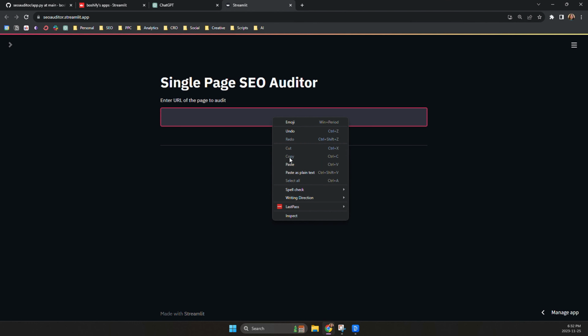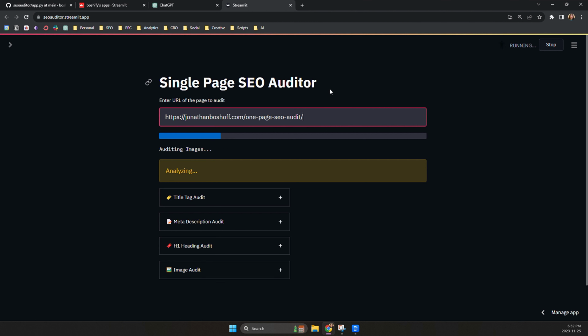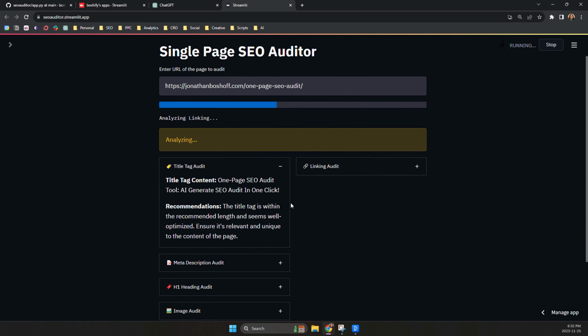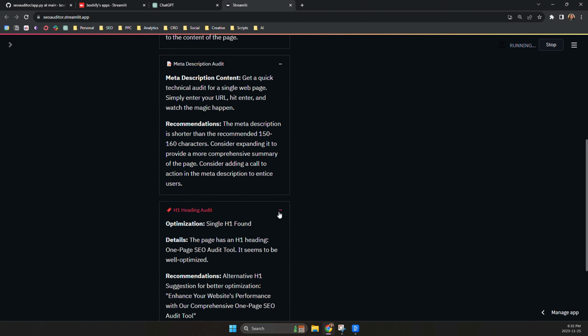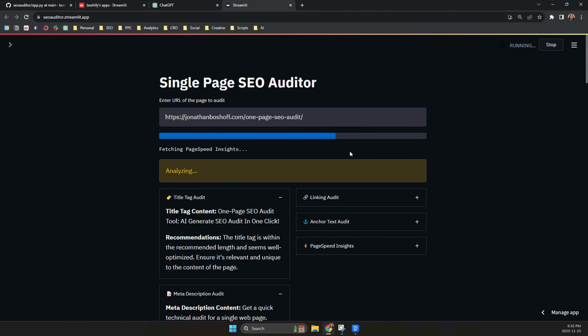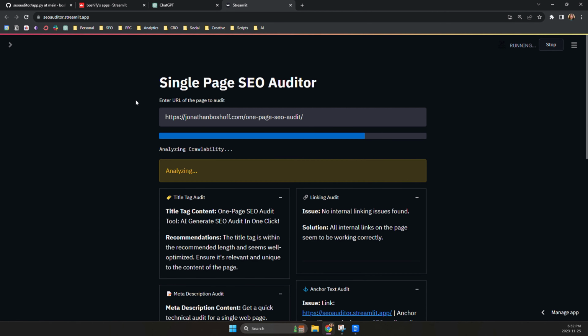All right, in this video, I'll show you how you can make SEO apps using Streamlit and ChatGPT. So this is one that I made, and what it does is you enter a web page and it will do an SEO audit for that page. As you can see, it checks the title tag, meta description, H1, images, links, anchor text, and you don't really need to be familiar with coding because we're mostly just going to use ChatGPT.